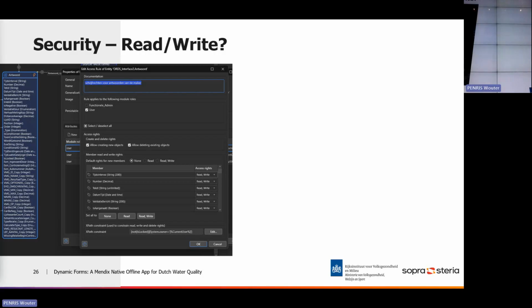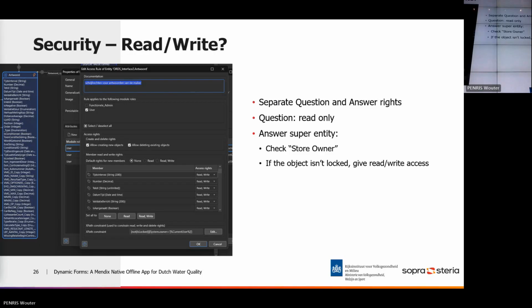So talking about security, there are two parts. There's the read-write part and the create-delete part. Regarding read-write, there's a couple of things you can do. First off, separate the question and the answer, right? The question is read-only. You could just read that basically. And then for the answer, you can actually create it and edit it, etc. And then it will really be handy if you check the store owner checkbox, which you can see right there.